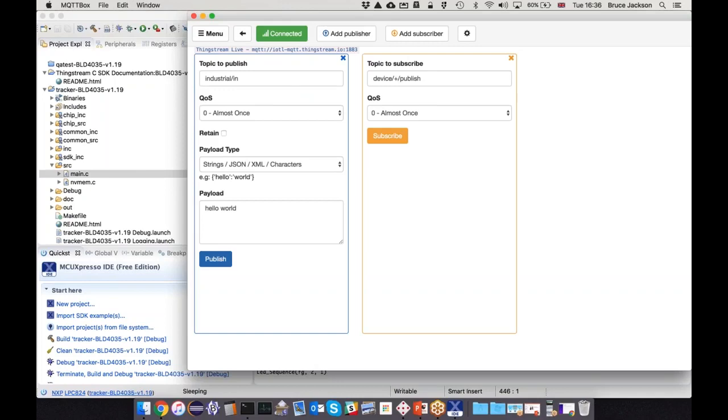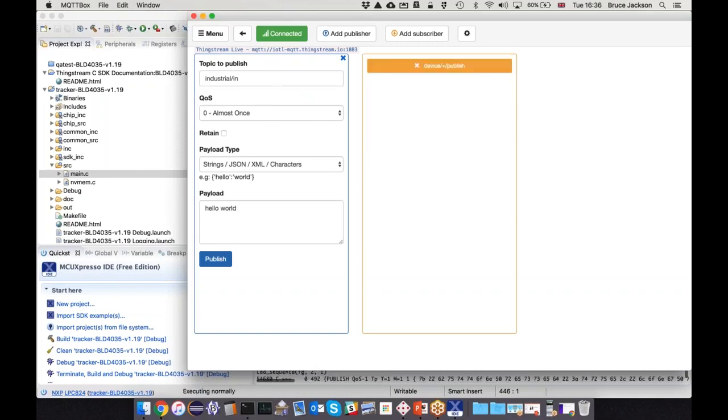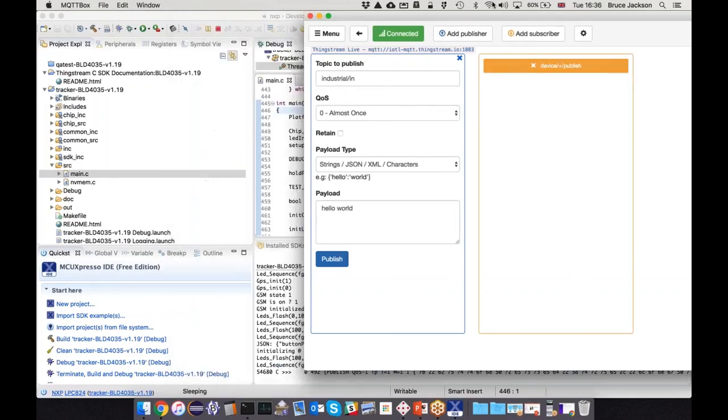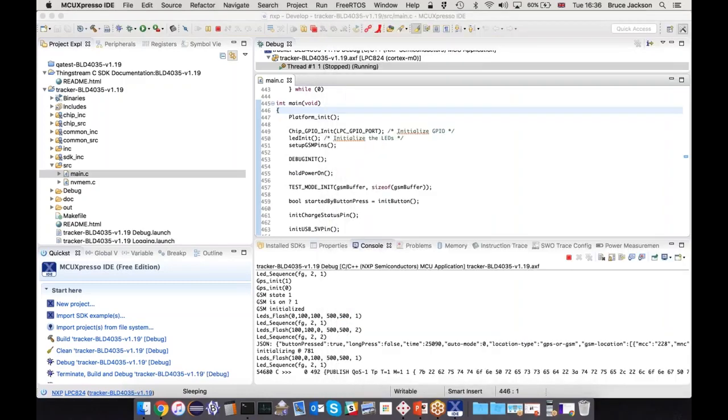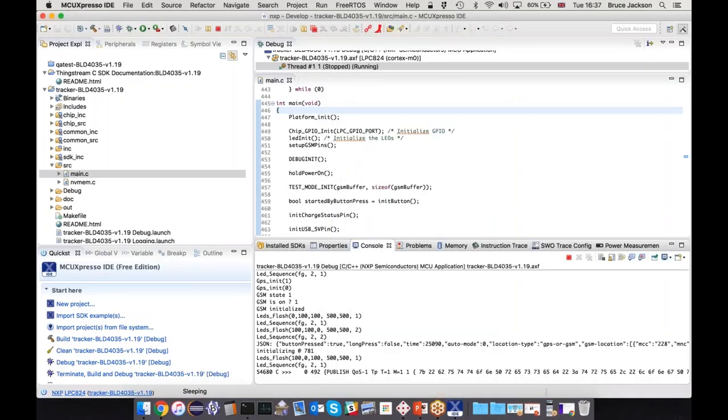So if I go in here, I can do stuff like publish data, and I can also subscribe. In this particular case, I'm going to subscribe to this topic, and I'm going to move that out of the way. And you can see here in the debug sequence down here that our device has done its thing. The application does something really simple.